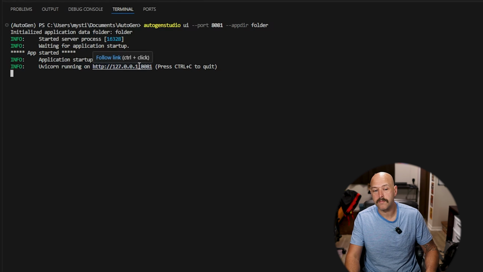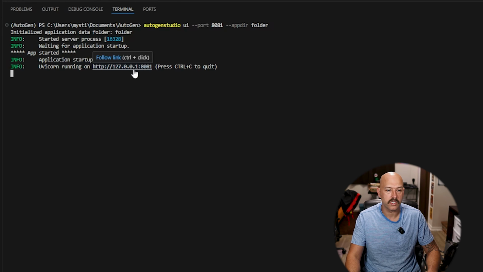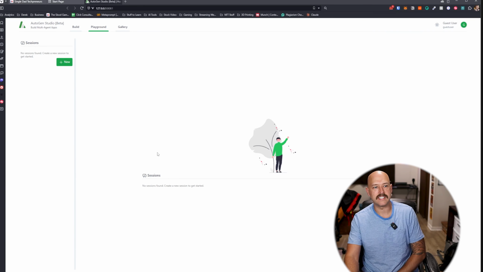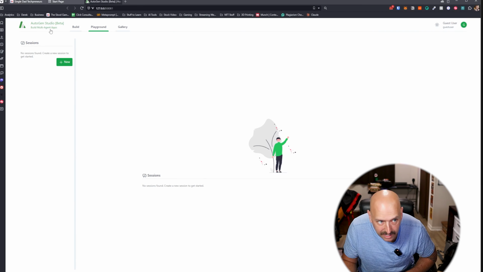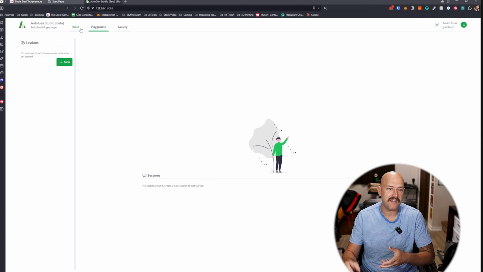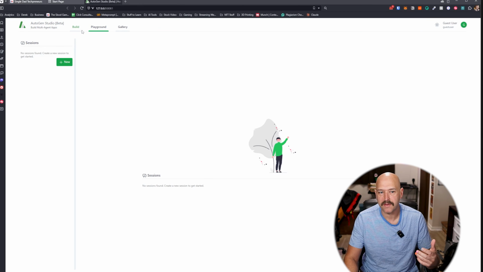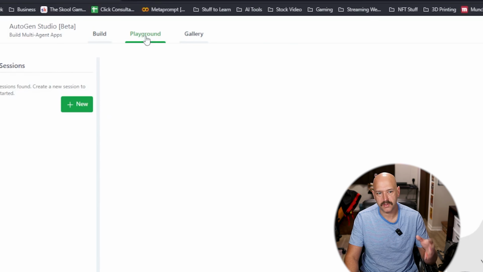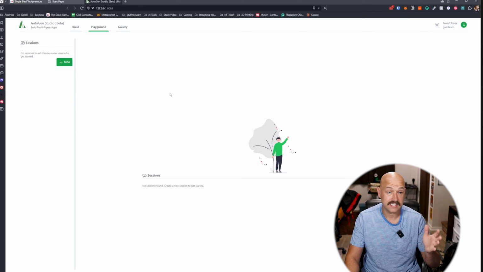You can go to your web browser and type this URL in, or you can just do either command click if you're on Mac or control click if you're on Windows, and it'll open up AutoGen Studio inside of your web browser. And here we go. You can see AutoGen Studio Beta. Boom, baby, let's go. We got it running, and you can see at the top, if you've ever used OpenAI's API platform or Anthropic's API platform, then you're probably familiar with this look, where we have a build section, a playground section, etc., and that's exactly what we have here.